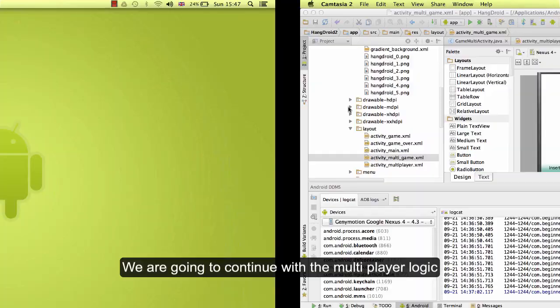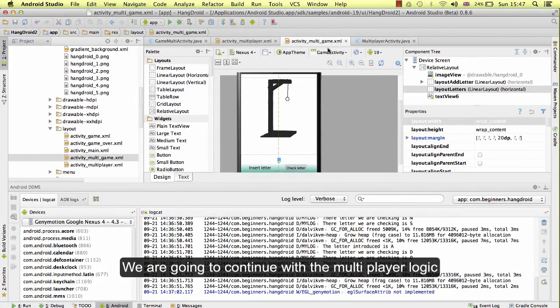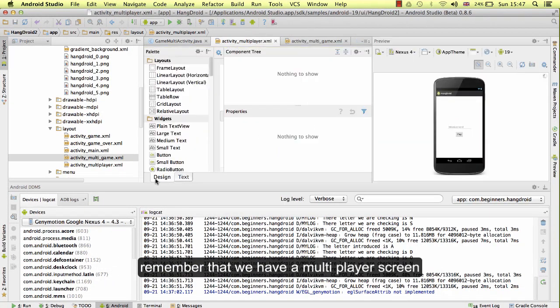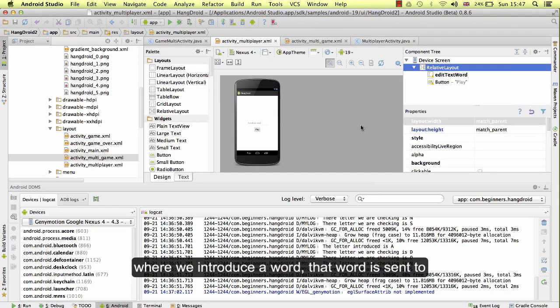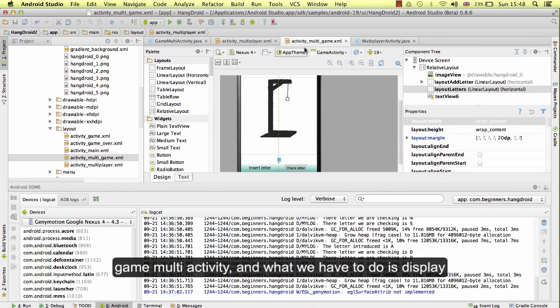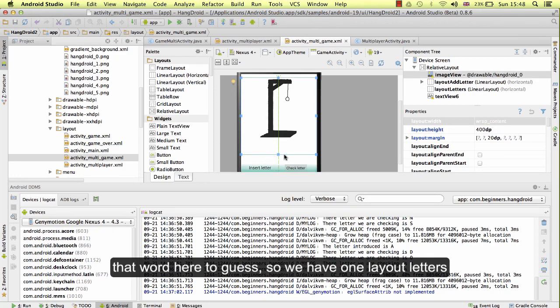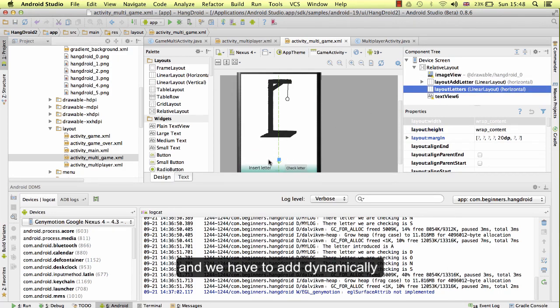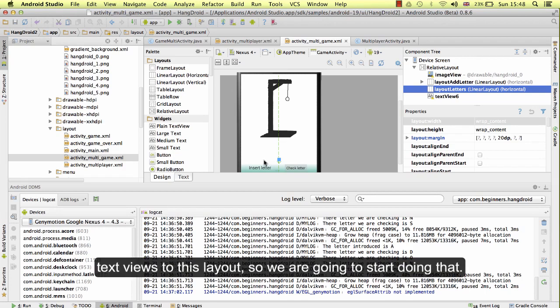We are going to continue with the multiplayer logic. Remember that we have a multiplayer screen where we introduce a word. That word is sent to game multi activity, and what we have to do is display that word here to guess. So we have one layout letters, and we have to add dynamically text views to this layout. So we are going to start doing that.